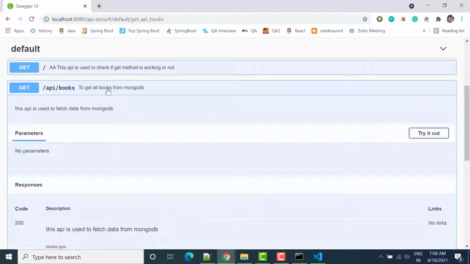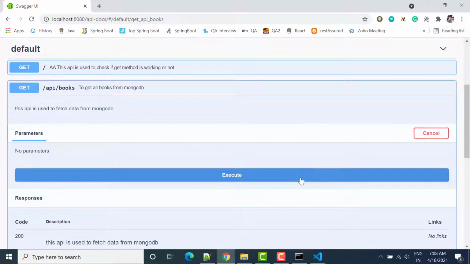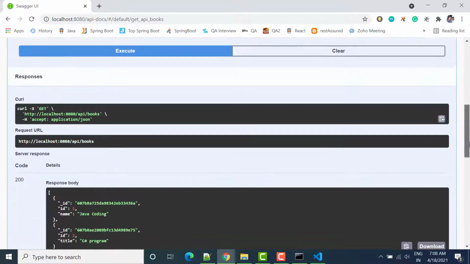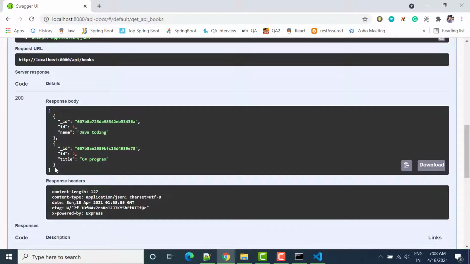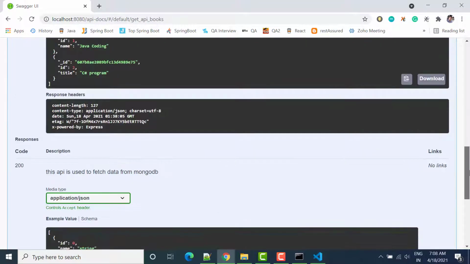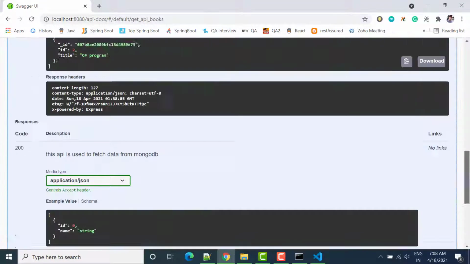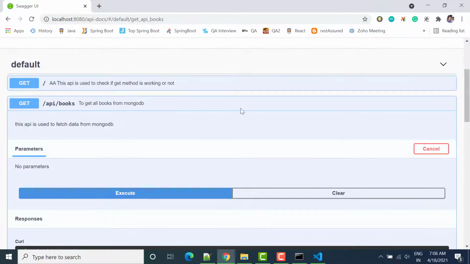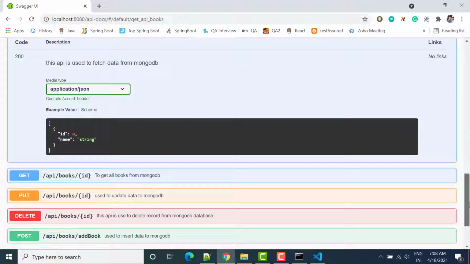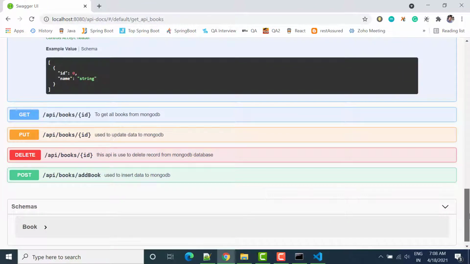So let's click on the first API to fetch all the records that are available in MongoDB. Now we can see we have these two records available, with ID and name, and ID and title. These things are already available here. What we have to do is use these things from the front end.